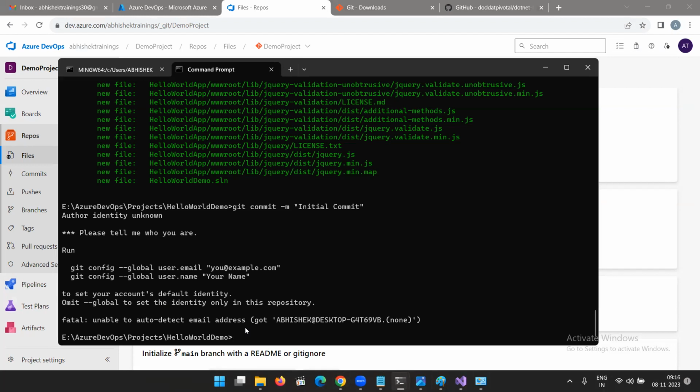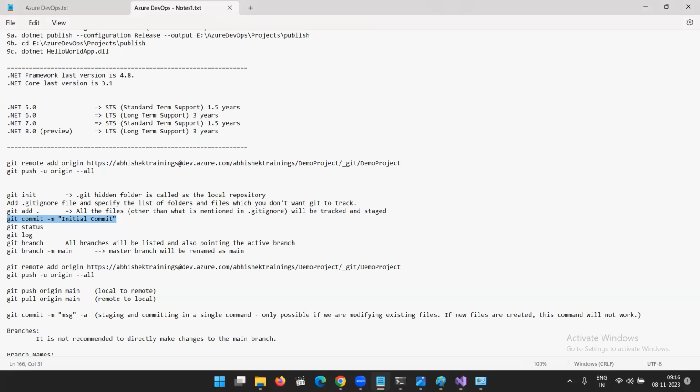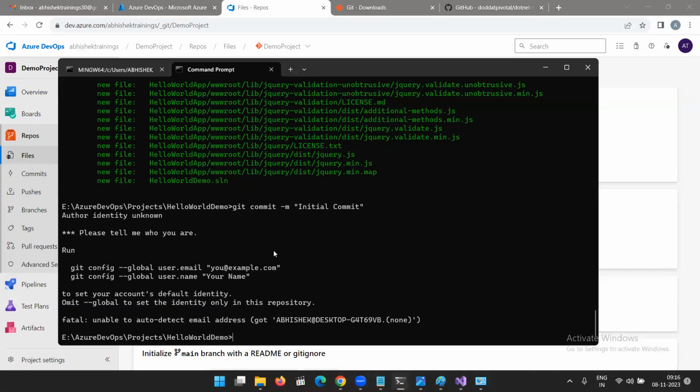It should not ask for the local. For local, it does not ask. Why is it asking? It asks for the remote. Author identity.